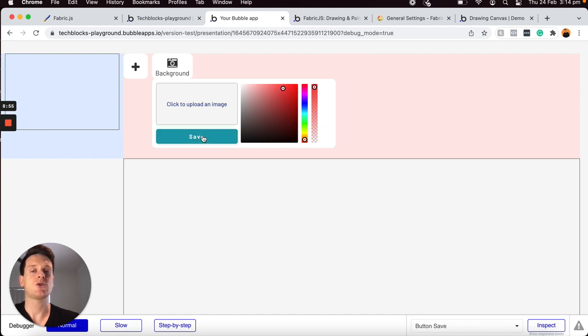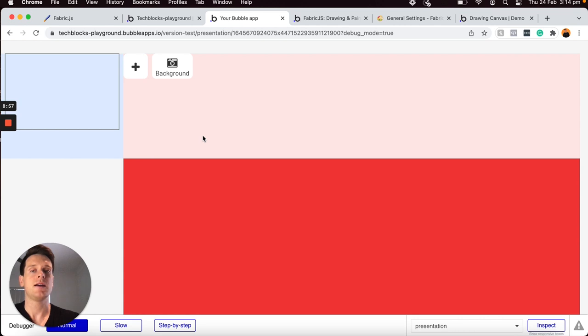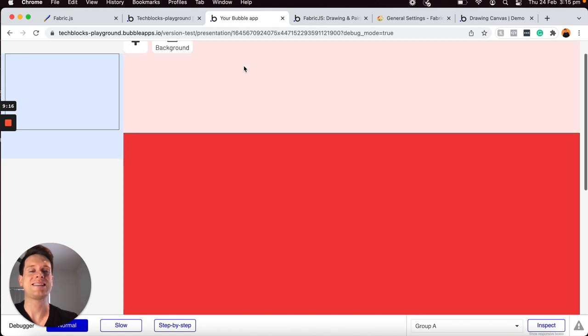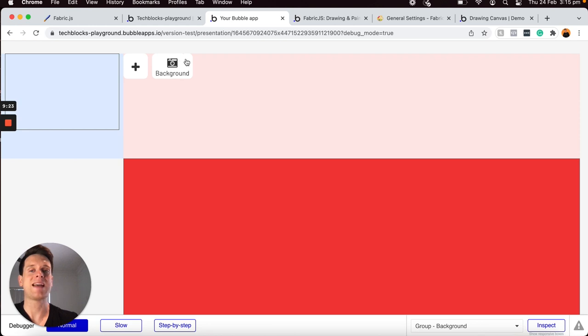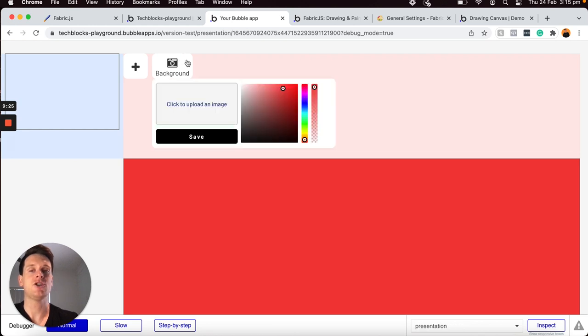I can then choose to save that color. It's going to then toggle my focus group again, so it's now hidden. And it's also going to update the background color of my canvas here. And of course, the same goes with adding in a background image. If I wanted to upload an image from my own local device here, I can use my picture uploader element to do that.